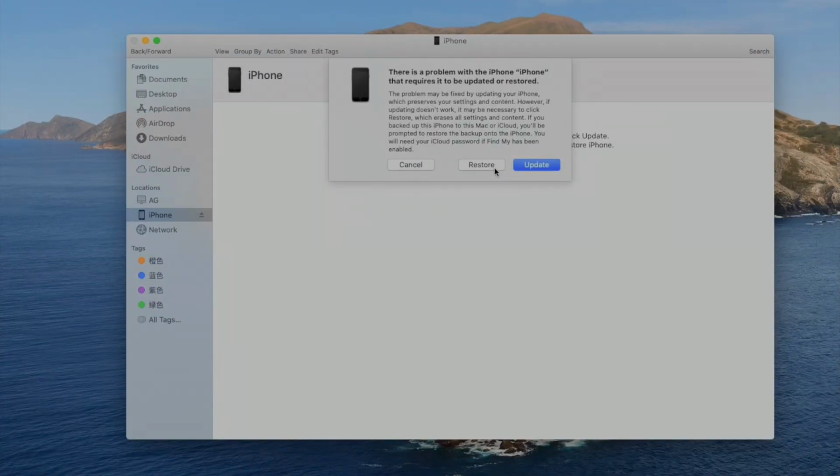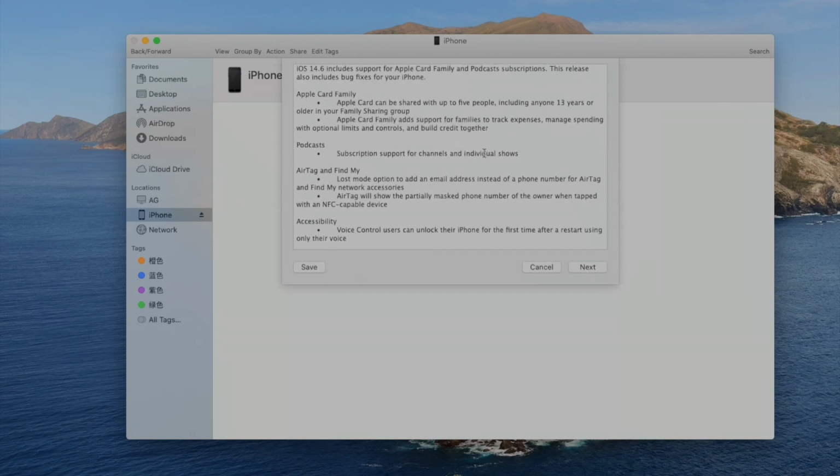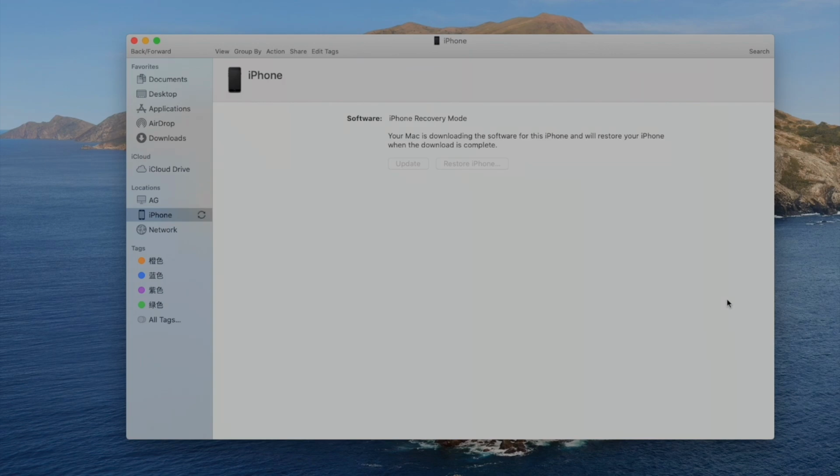Now come back to your computer. Finder or iTunes detects your phone and opens automatically with the options to update or restore. Click on Restore and then click Restore and Update, and agree to the license and terms to begin the process.